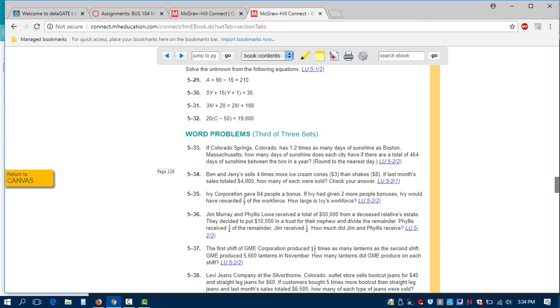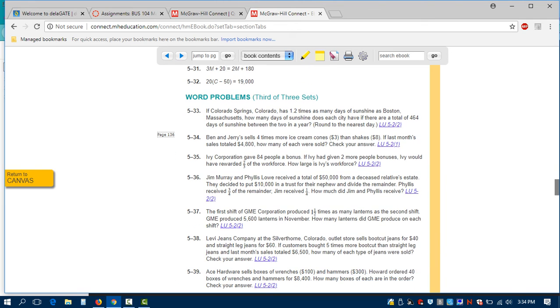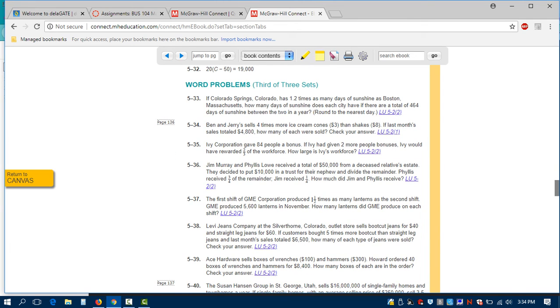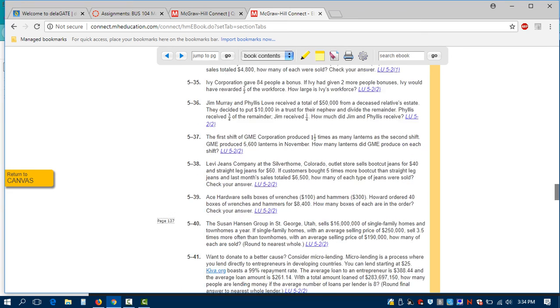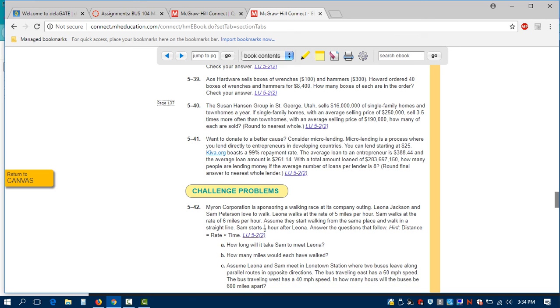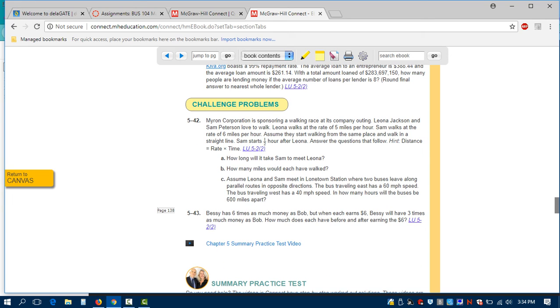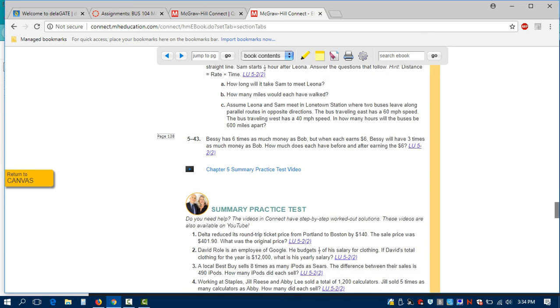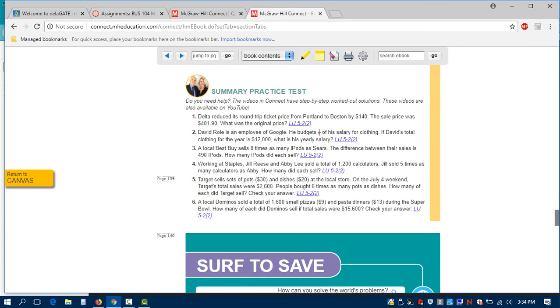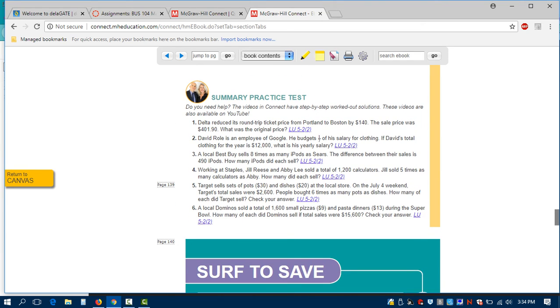So again, drill problems are good, but if time is of the essence and you don't have a whole lot of time, I'm going to tell you concentrate on word problems. Again, do as many as you feel necessary. It's an individual thing. If you really want to even challenge yourself more, go ahead and do the challenge problems. And then there's the summary practice test. I highly recommend you do those.